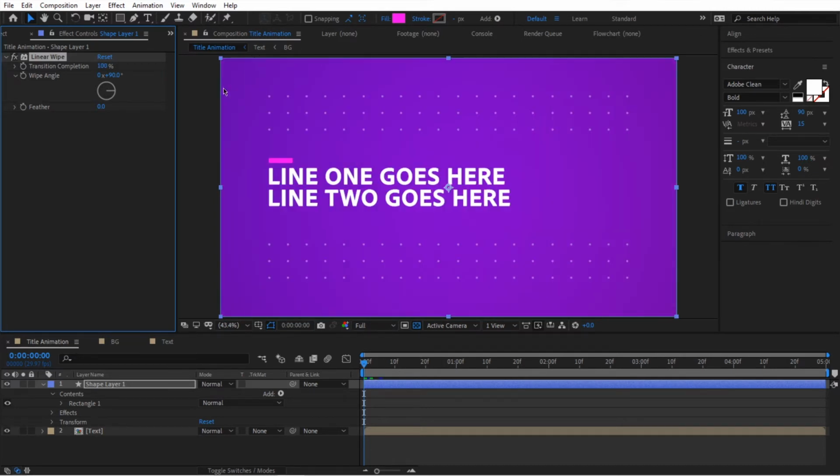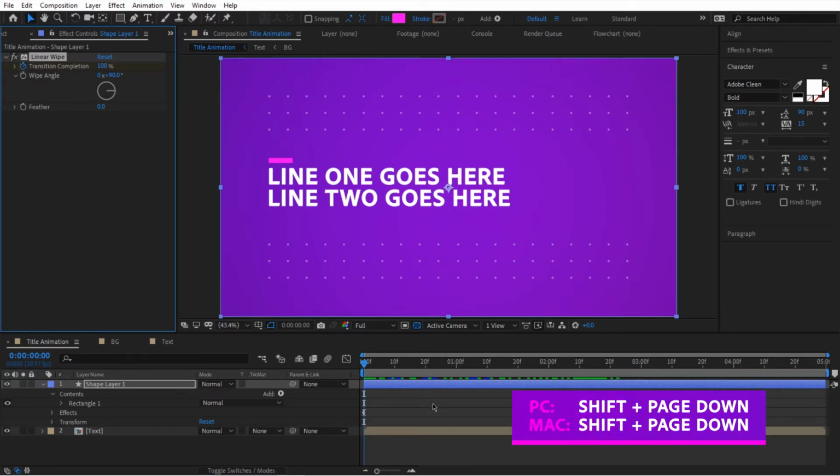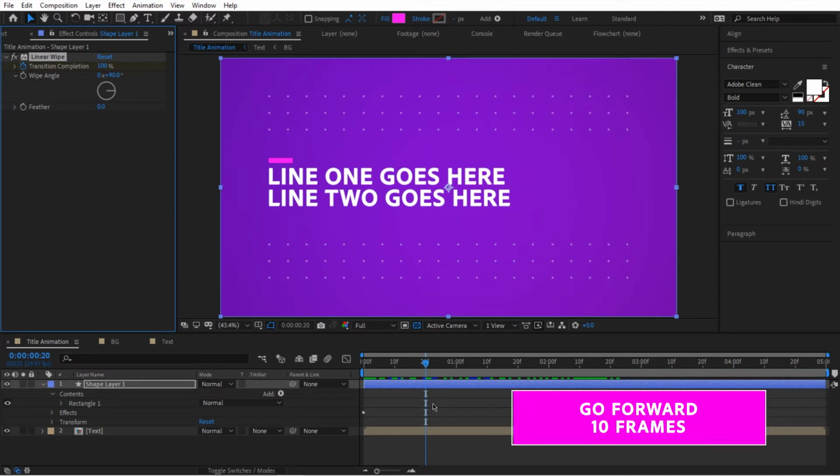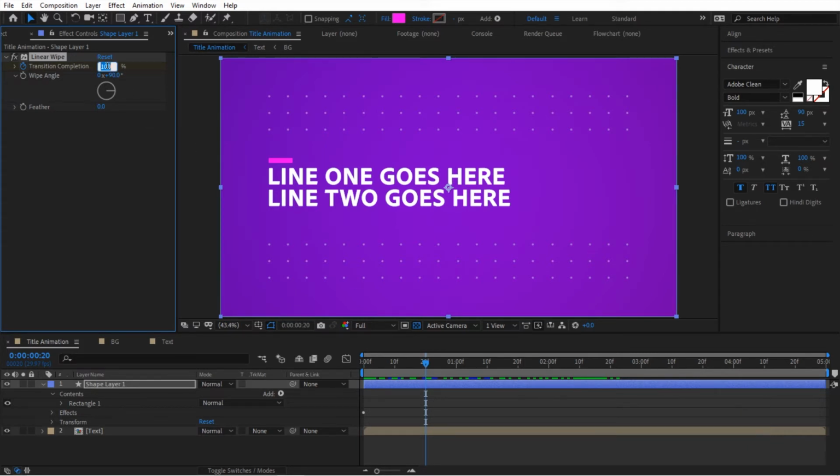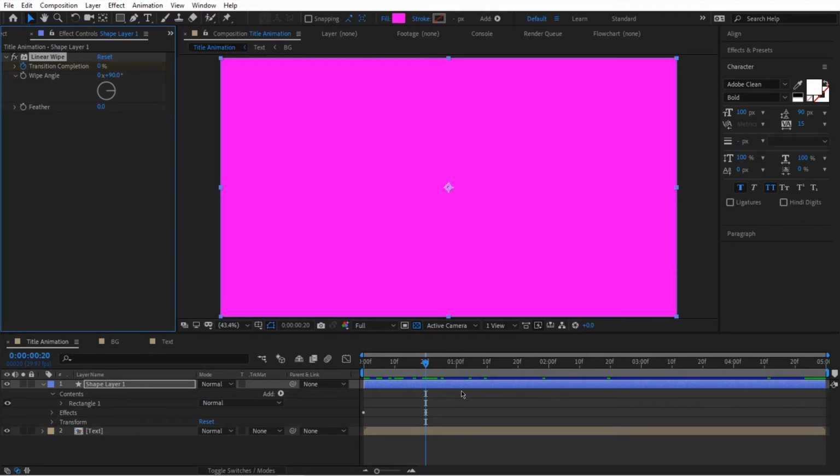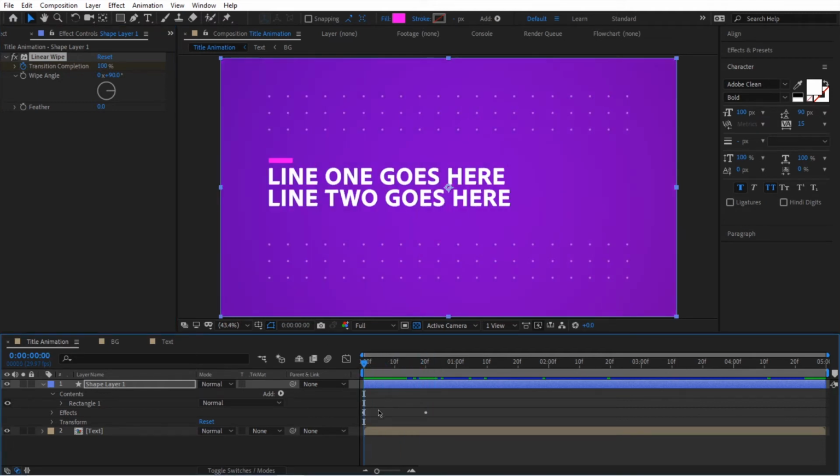We're going to start at 100, so make sure this value is 100. Make sure your time indicator is all the way at the beginning of your timeline, and set a keyframe at 100. Then we're going to go forward 20 frames, Shift Page Down on your keyboard to do that, 1, 2, so that's 20 frames. Then we take our value from 100 to 0, and when you change it, it will automatically create a keyframe. Now we have an animation going from the right side to the left like this.